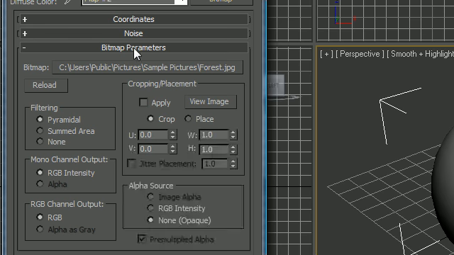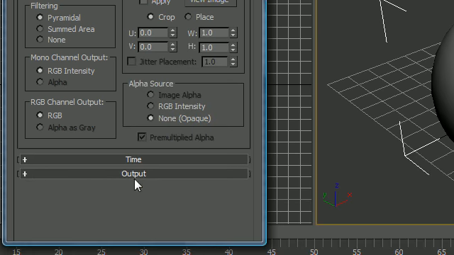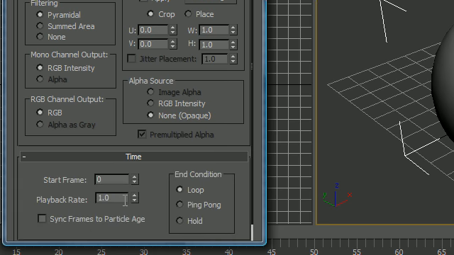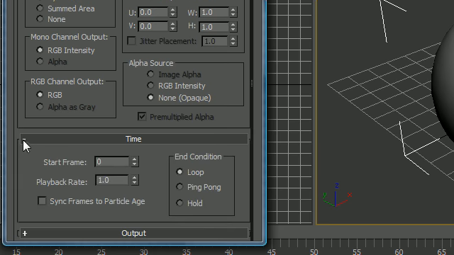The time, we'll skip this bitmap parameters for right now. The time, if you expand this, has to do with animation. So when we get into animation, we'll be coming back to that, but we're not going to touch it for now.